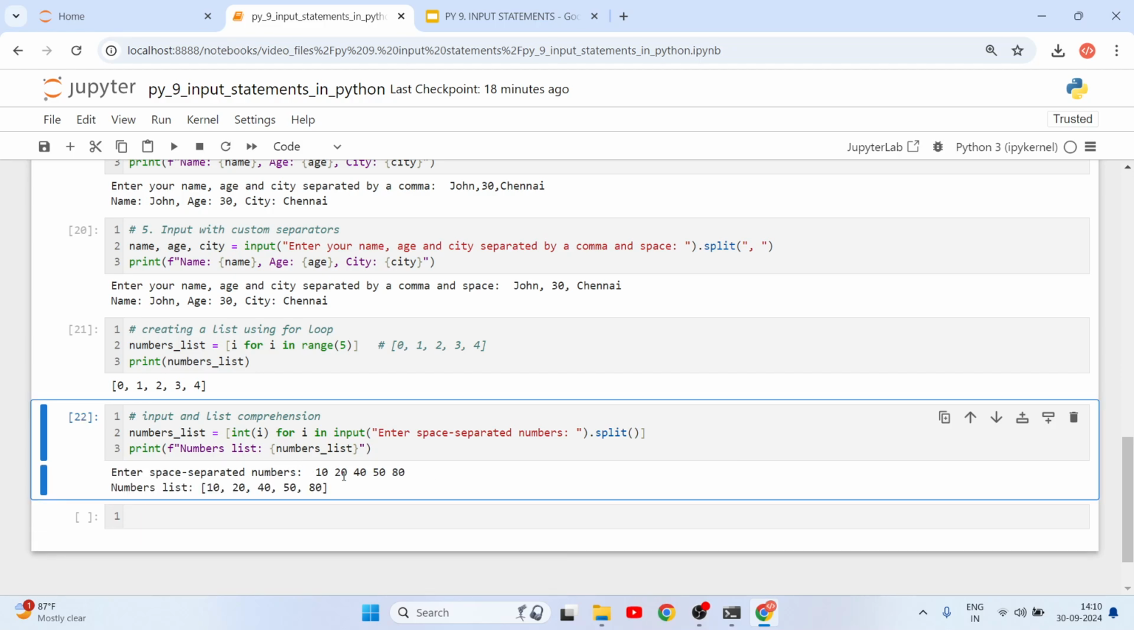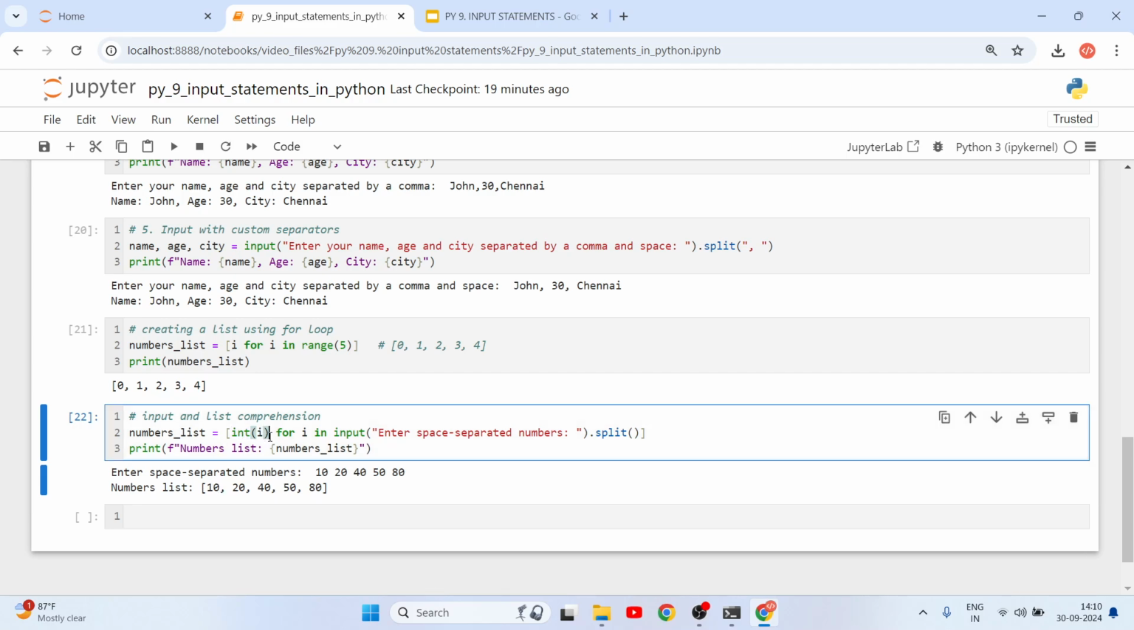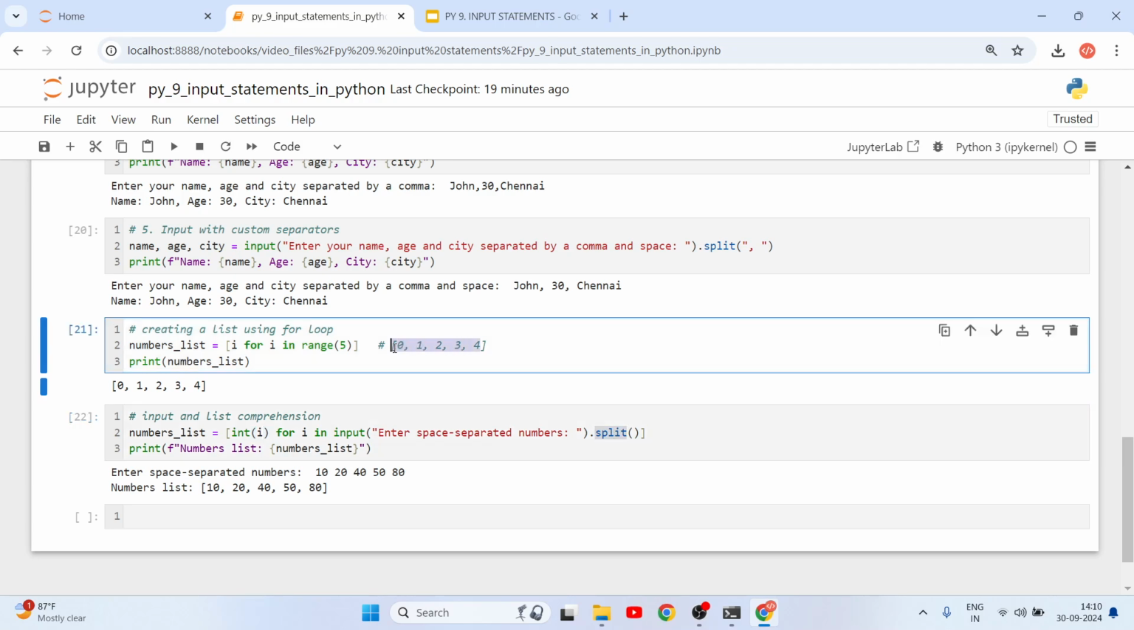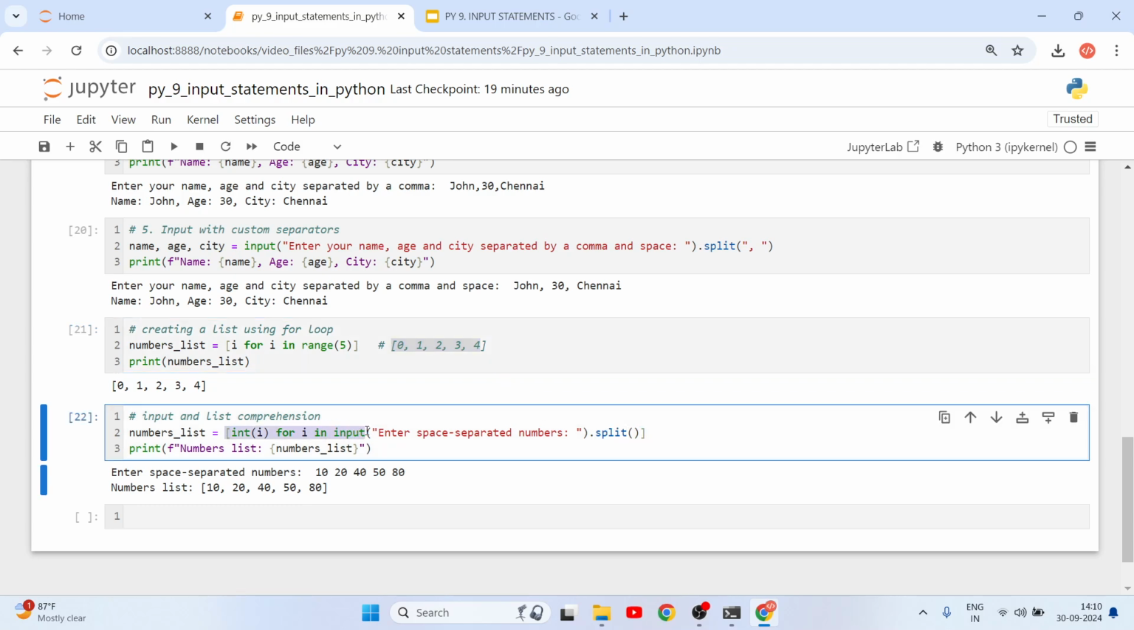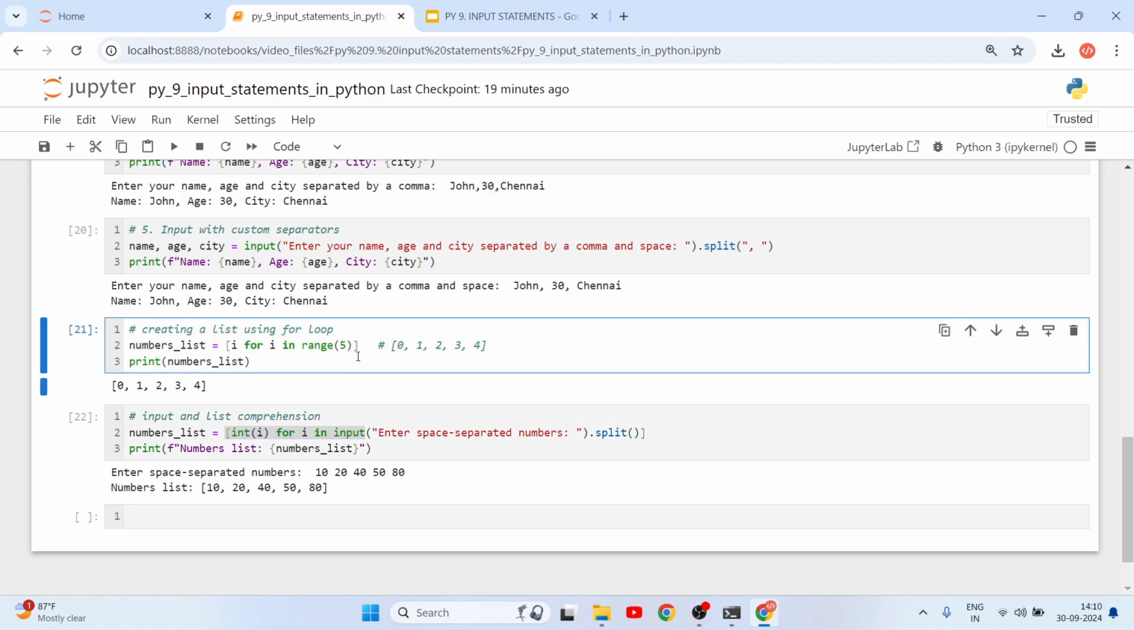Basically what happens here is, these are not strings but integers, as we have converted them. Let's say the user is typing in some values, say 5 values. These 5 values are split using the split function, and now they are present like this. Then we pass this to the list comprehension and create a list using a for loop. So basically what we have done here is, instead of this range 5, we are getting these values from the user.